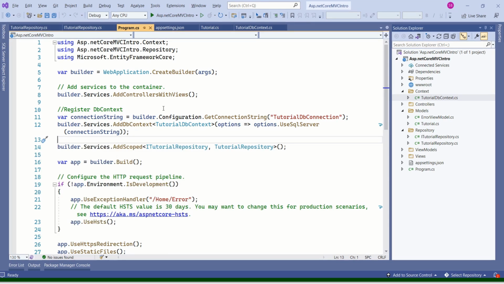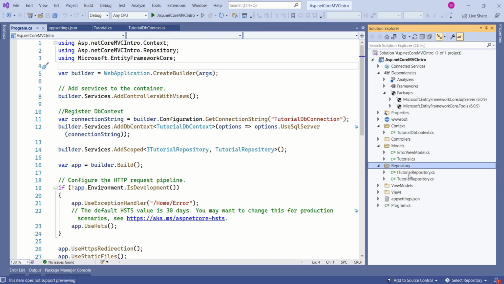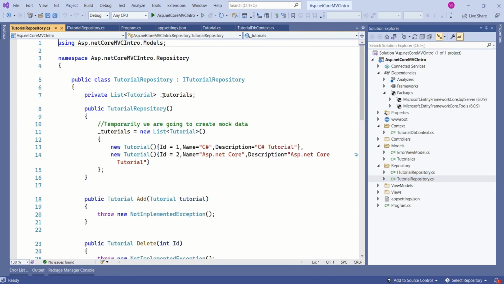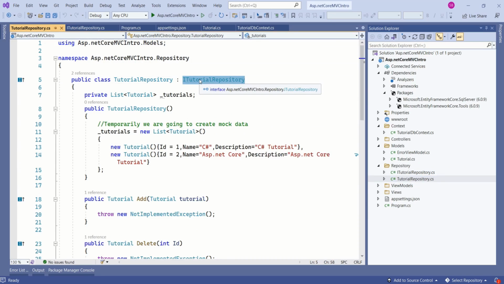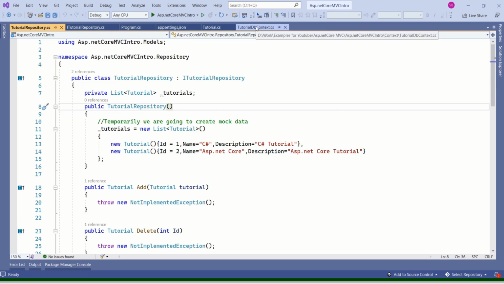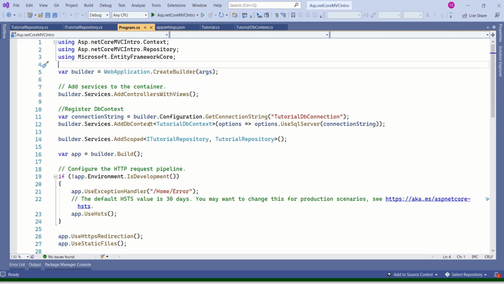Now let's understand how to use this service with the repository pattern. As part of the repository pattern implementation, we have created this folder by name Repository, and here we have an interface by name ITutorialRepository. Here we have one more class by name TutorialRepository, and this class is implementing this interface. Earlier we were working with the sample data. In today's session, I'm going to show you how to work with the actual database. We know that we need the instance of TutorialDbContext to work with the database, and we have registered this as a service with the dependency injection container.